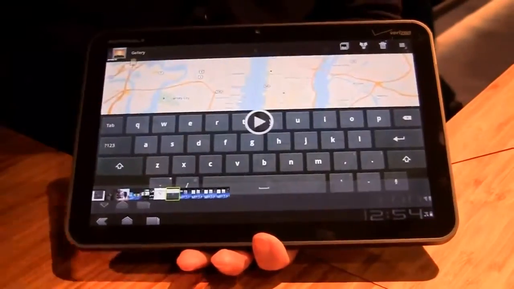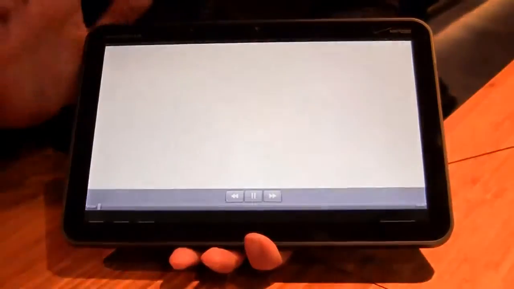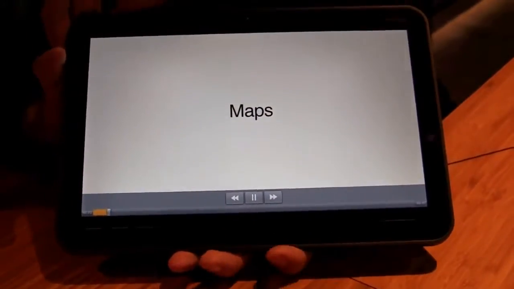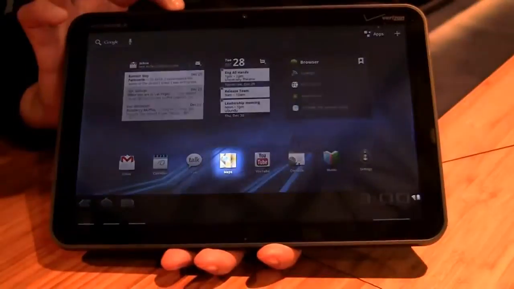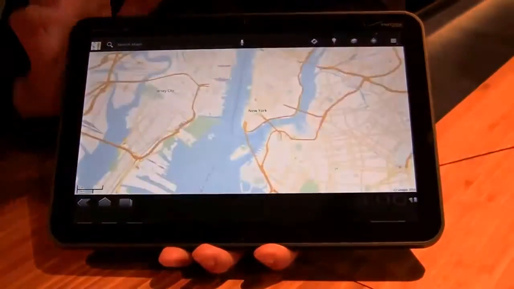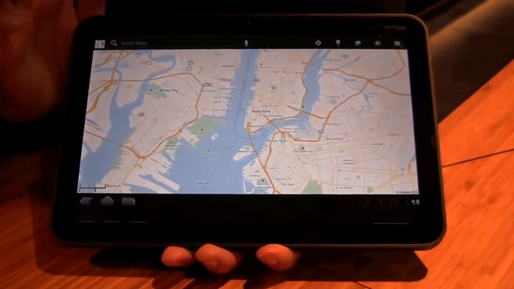And Maps, this is actually my favorite. So this is Maps 5.0. 10.1 inch, yep. What's the screen resolution? About 720p plus 80 or so.